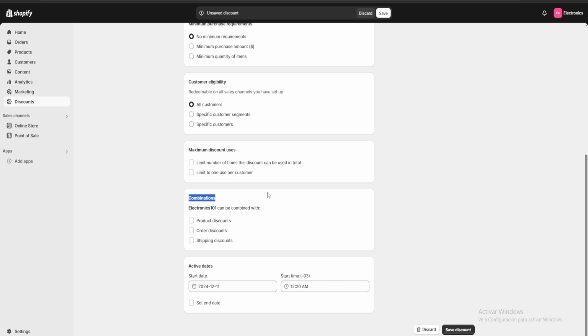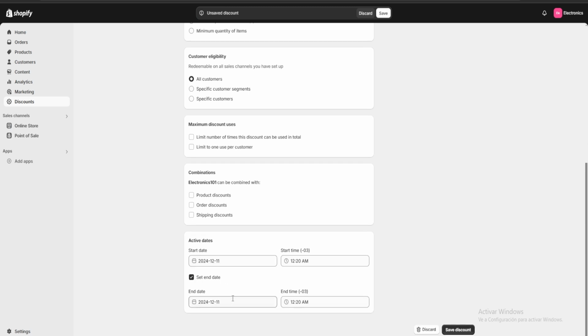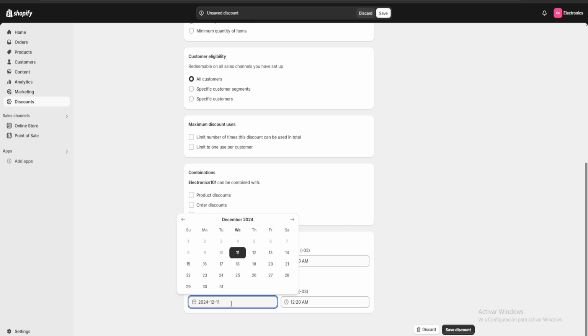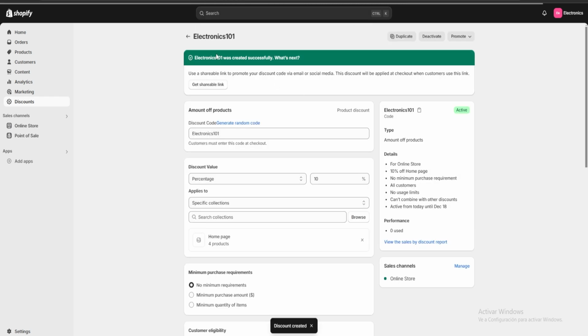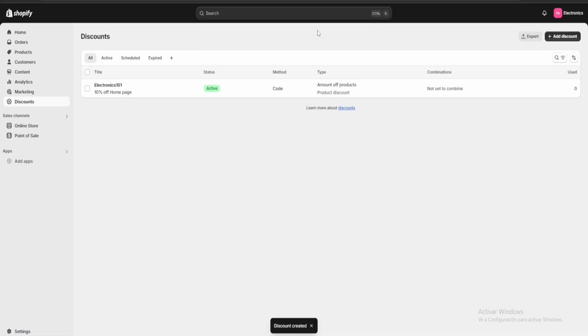the combinations, and over here, if we click on set end date, we can choose a date for our discount to expire. For example, today is the 11th, I'm going to choose the 18th, so that our discount would have a 1 week lifetime. Once we are done customizing our discount, we are going to click over here on save discount, and as you can see, if we go back, we are going to have our first discount ready.